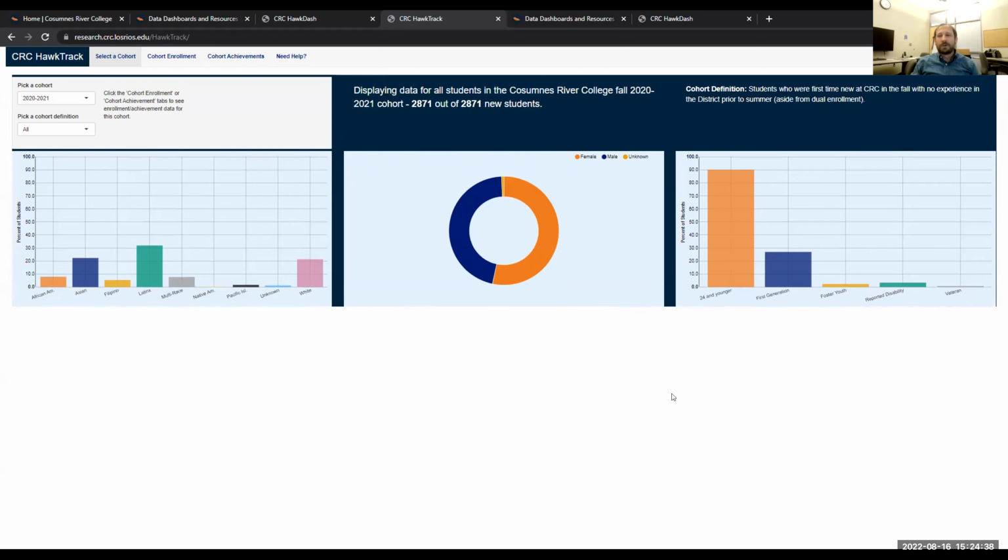a lot of people are going to want to know about the journey of these students. And so in the tabs to the right of select a cohort, we have cohort enrollment and cohort achievements. In the cohort enrollment tab, what you're going to look at is their enrollment behavior across, and we track them over basically 3 years, so 6 primary terms. So you're going to look at enrollment behavior across those 6 terms, assuming that the cohort actually has those 6 terms. Or you can look at cohort achievements, which is going to show you things like, did they complete certain unit milestones? Did they complete at CRC? Did they transfer? Did they earn an award, etc.?